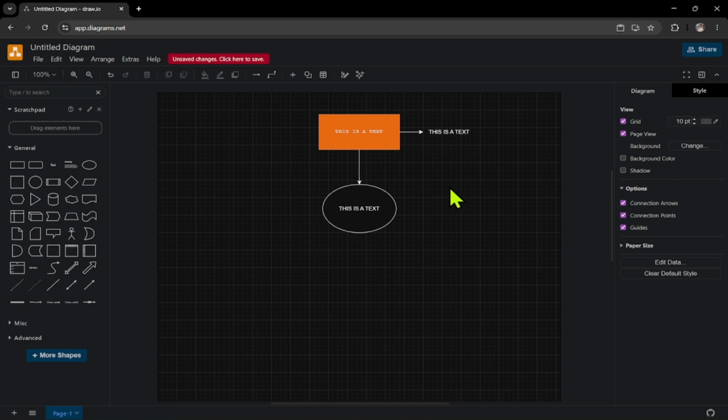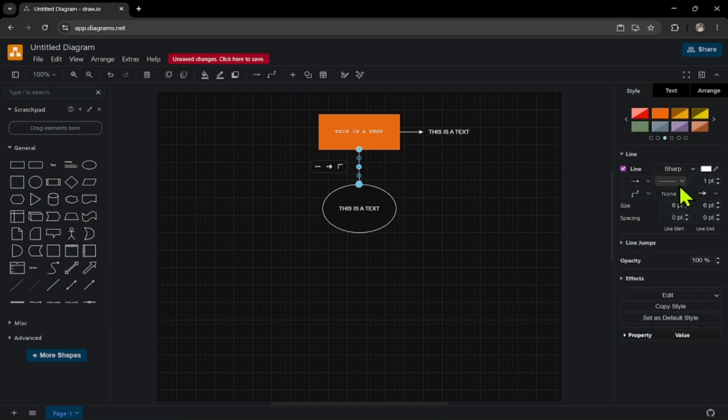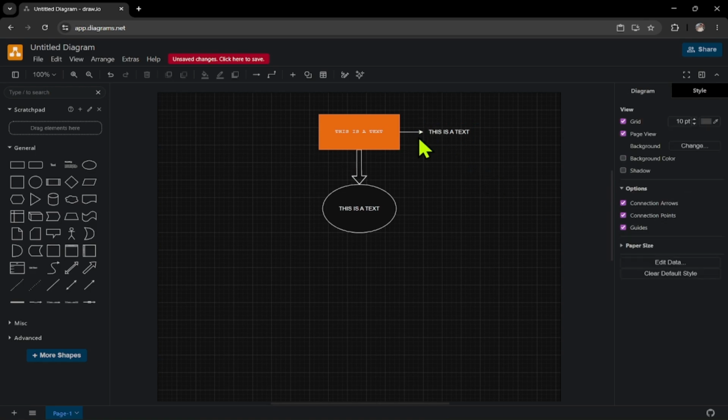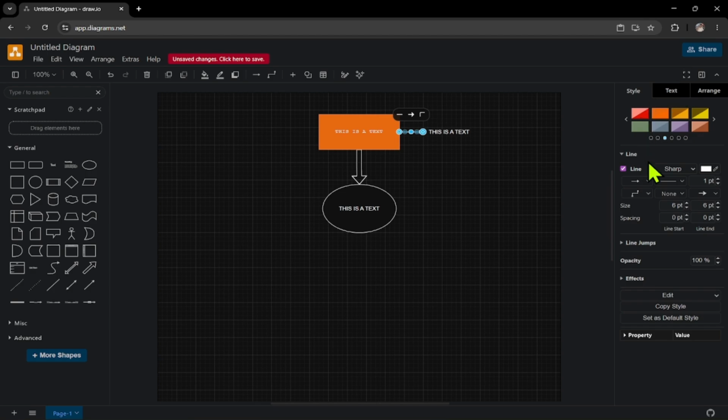If you want an arrow instead of a plain line, select the line and use the style options on the right side. You can choose the arrow style, line thickness, color, and shape. To keep your diagram neat, place your text notes close to the shapes they explain. Use rectangles for steps or blocks, ellipses for start and end points, and lines to connect everything together.